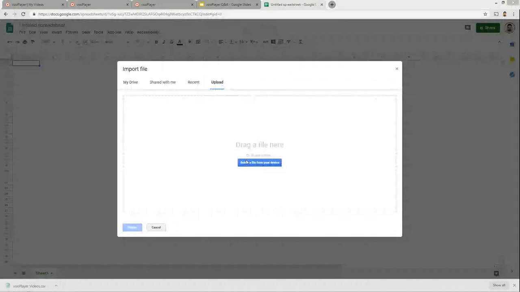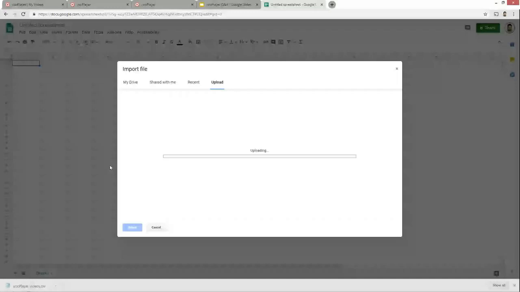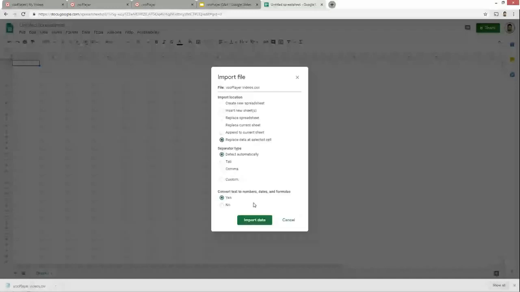Upload. I'm curious what's available in this export. I don't think the player settings themselves are available in here. I just want to double check.